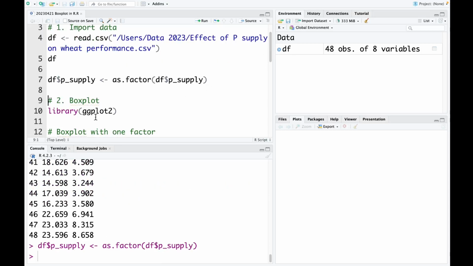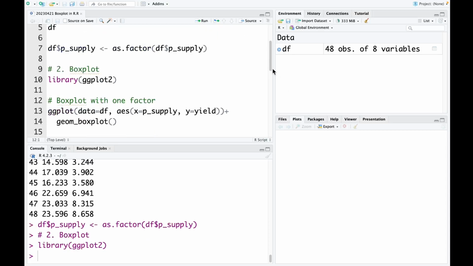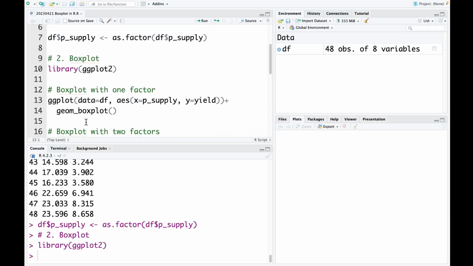Then we need to use ggplot2 to plot the boxplot, and we need to load this package. Now we can start to plot a boxplot for one factor. We use the code ggplot, and then we use the data frame df, we use the code aes, and the x-axis is P supply, and the y-axis is yield. We use geom_boxplot to plot the boxplot.